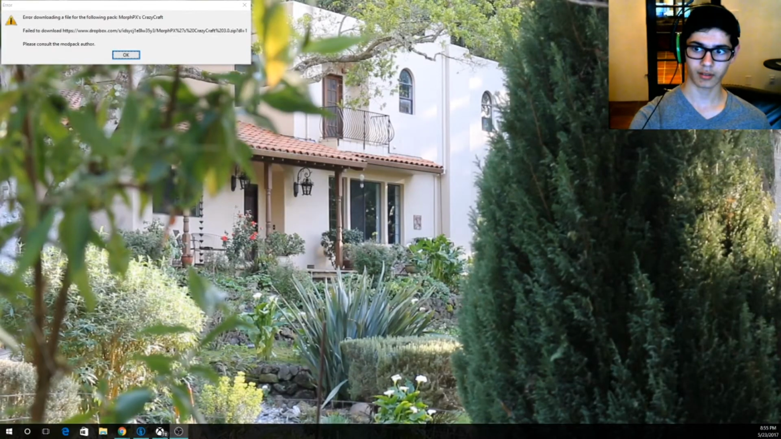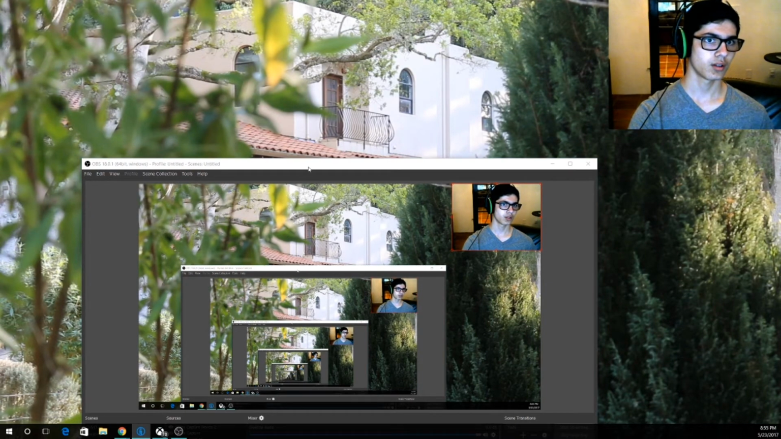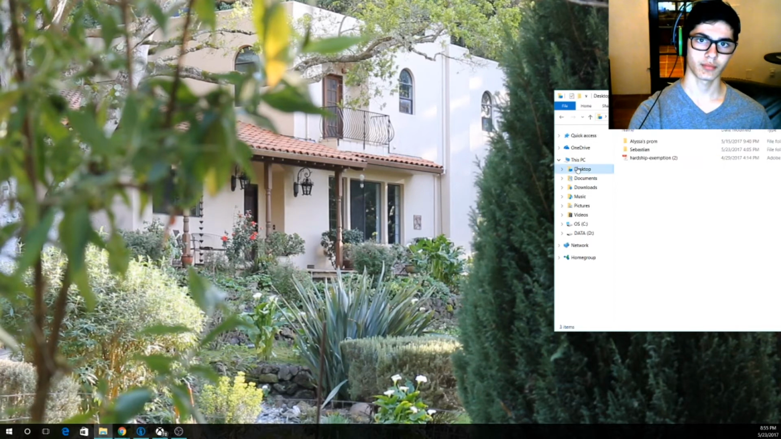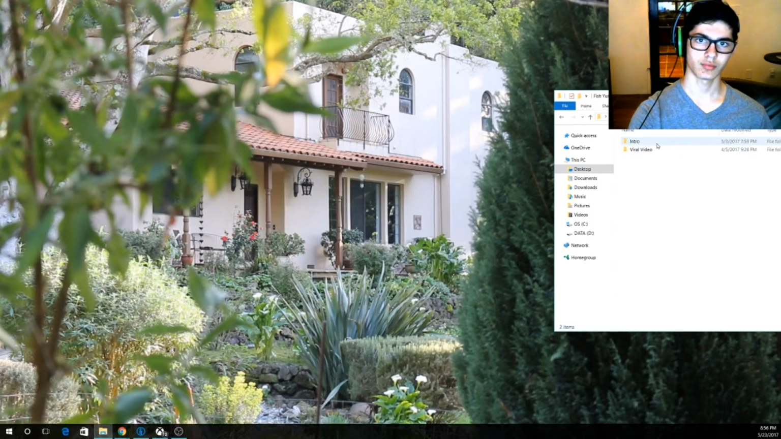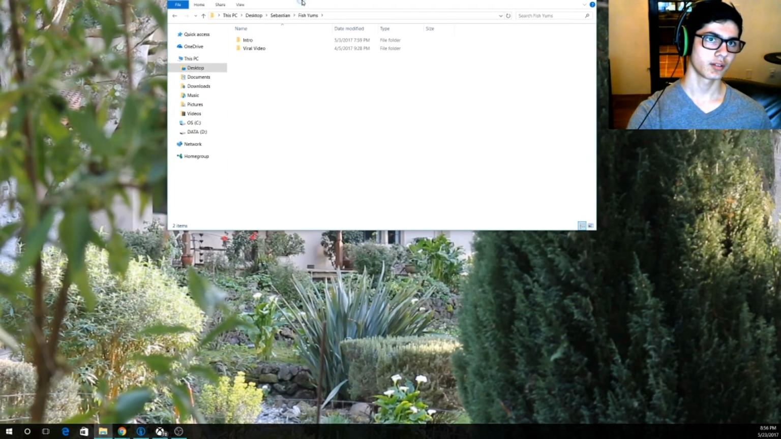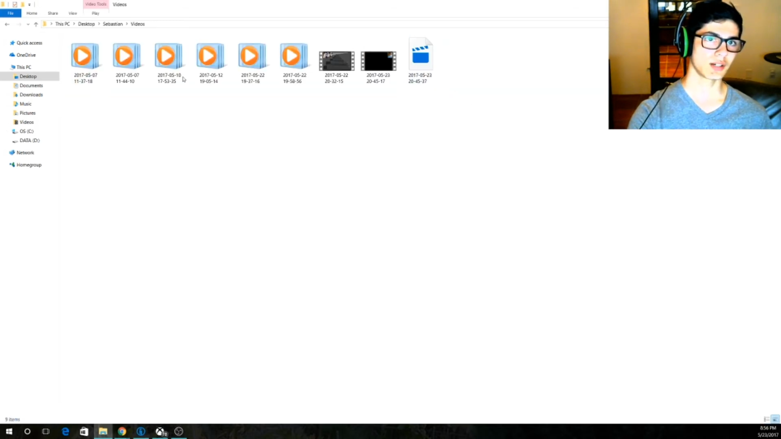But if you're using a recording software, what you're going to want to do is open where your files are located. In this case, I usually keep them in a certain folder. Let me just open these. I usually keep mine in a folder, and this is where I would get all my videos that I've recorded and do whatever I want with these recordings.